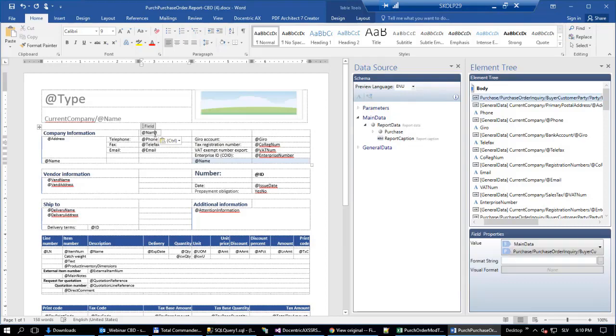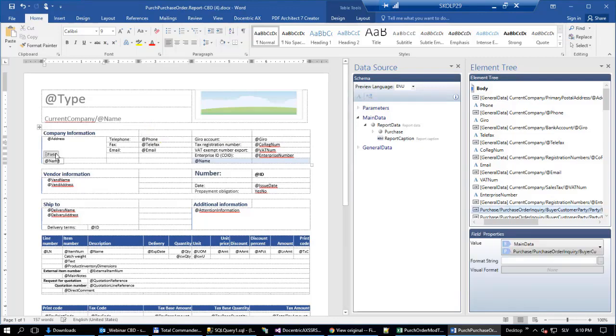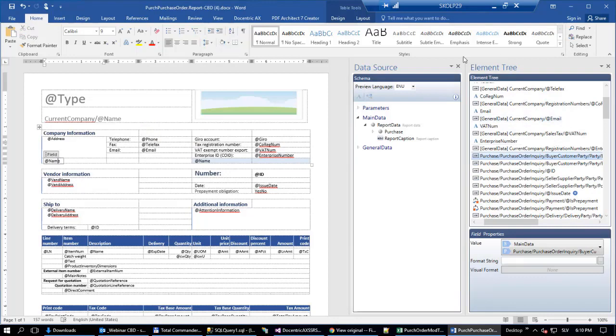As I'm adding them, they keep appearing here in the element tree. I can simply delete the tagging elements either by selecting a tag and clicking backspace on my keyboard, or by selecting a tagging element in the element tree, right-click and remove with content.